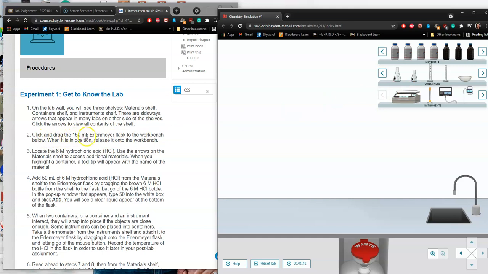It says click and drag the 150 milliliter Erlenmeyer flask to the workbench. When it is in position, release it onto the workbench. So I'm going to look, here it is, and I'm going to put it here on the workbench. Locate the 6 molarity hydrochloric acid. Use the arrows on the material shelves to access additional materials. When you highlight a container, a tooltip will appear with the name of the material. Again, you might not know, even I don't know right now because they're all messed up here. Oh, here, 1 molar hydrochloric, but they said 6 molar, so there it is, 6 molar hydrochloric acid.